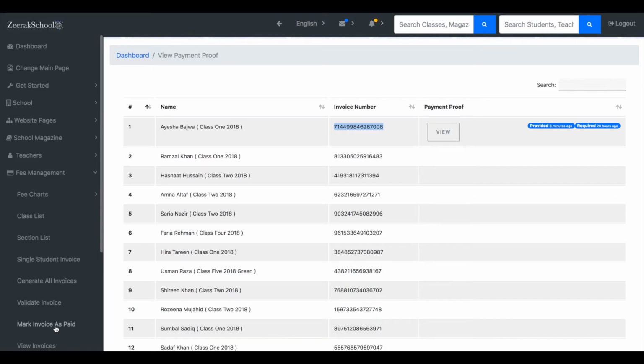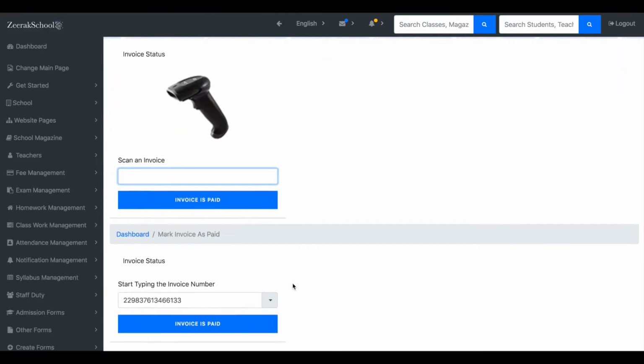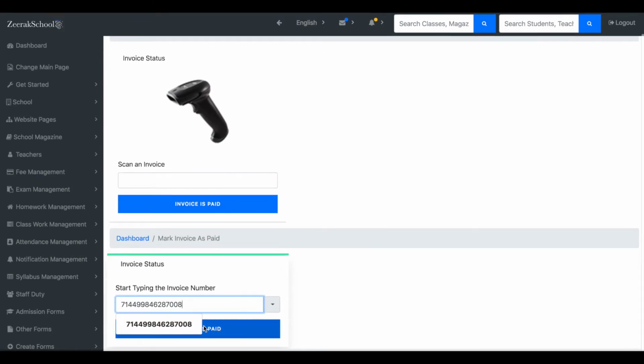If admin is satisfied, then copy the receipt number and go to left side menu, then Fee Management, and then click Mark Invoice as Paid button. Now paste the copied invoice number in the lower section of the page. Now click Invoice as Paid button.